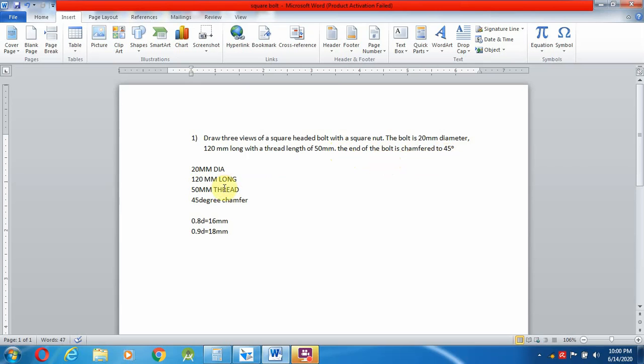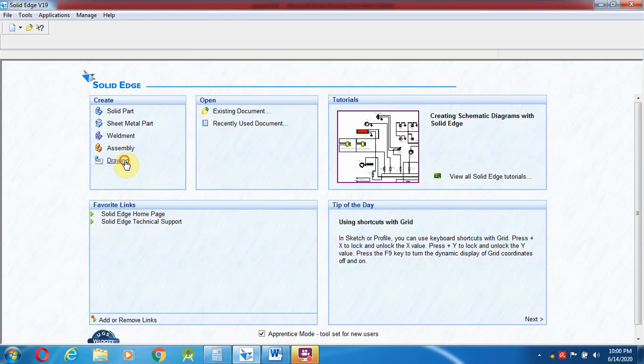Now we can look at the given data. The diameter of the bolt is 20 mm, the length is 120 mm, the thread is 50 mm, and a 45 degree chamfer is taken over here. Apart from that, we have to find the thickness of the bolt head as well as the thickness of the nut, with the help of this formula. 0.8d is equal to 16 mm, and that is the thickness of the bolt head, and 0.9d is the thickness of the nut. Now we are going to draw.